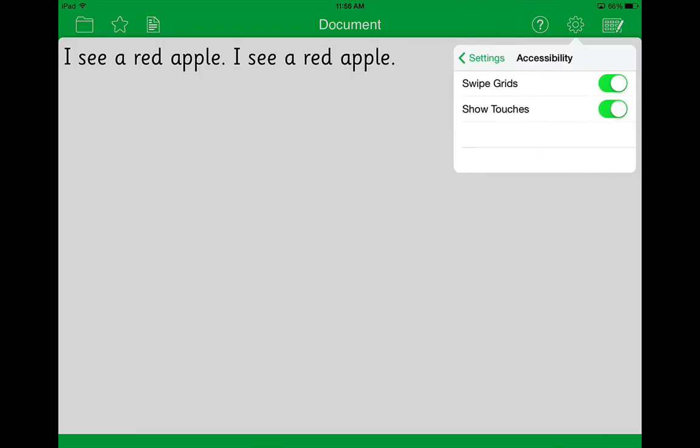Last but not least, there's a couple accessibility features built in, showing touches, which I have right now, which shows the touches on the screen, which is really good for anybody that's creating a screencast, first of all, so that you can see where I'm touching on the screen, and for students who are using the app so they also can see where they're touching and what happens when they touch certain spots on the screen.